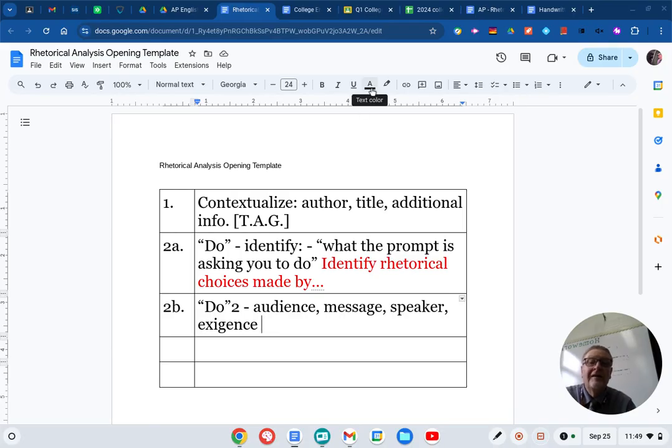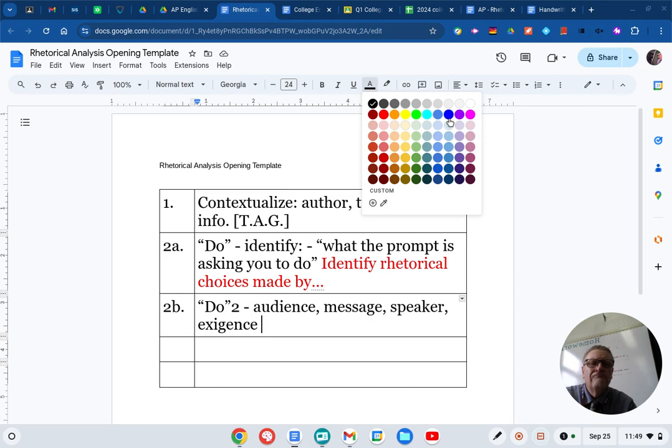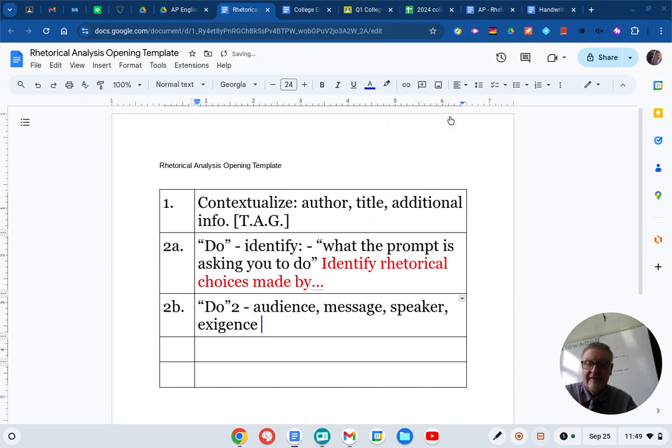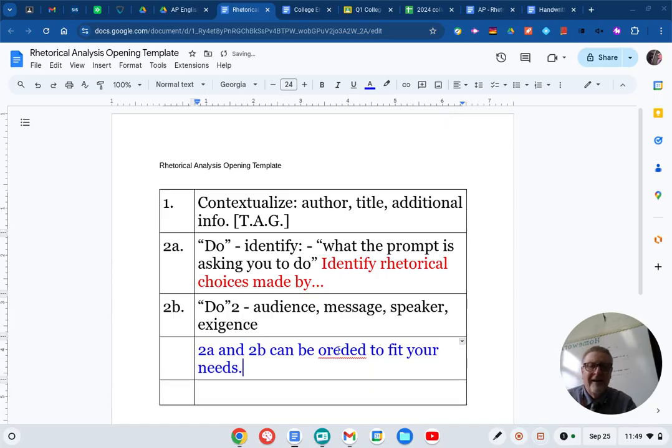Okay, so blue, wait, actually, let me put it here. Okay. No note, right? Now we're adding, this is fine. 2A and 2B can be ordered to fit your needs. Right? No number there. I thought that was going to be ordered. That's not how to spell ordered. Right? We're going to leave that there.